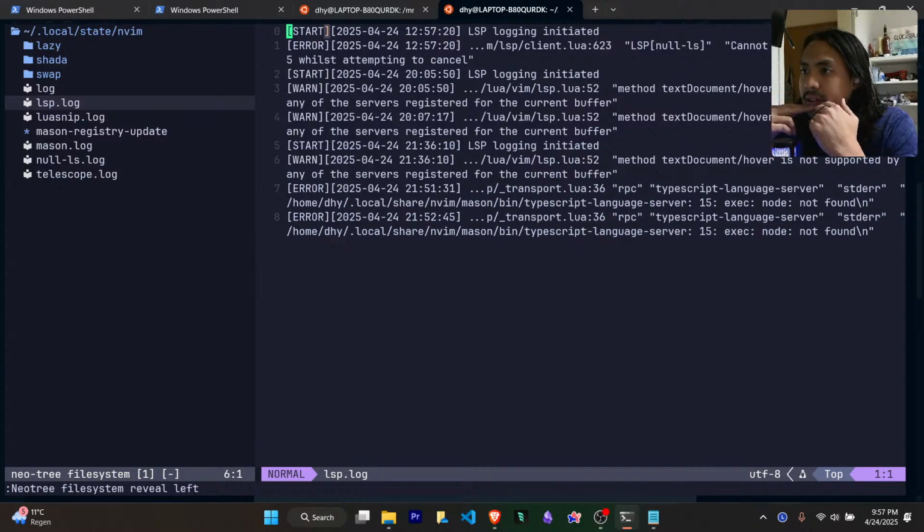It's this one, transport Lua. RPC tabs only server str home local. Node not found.